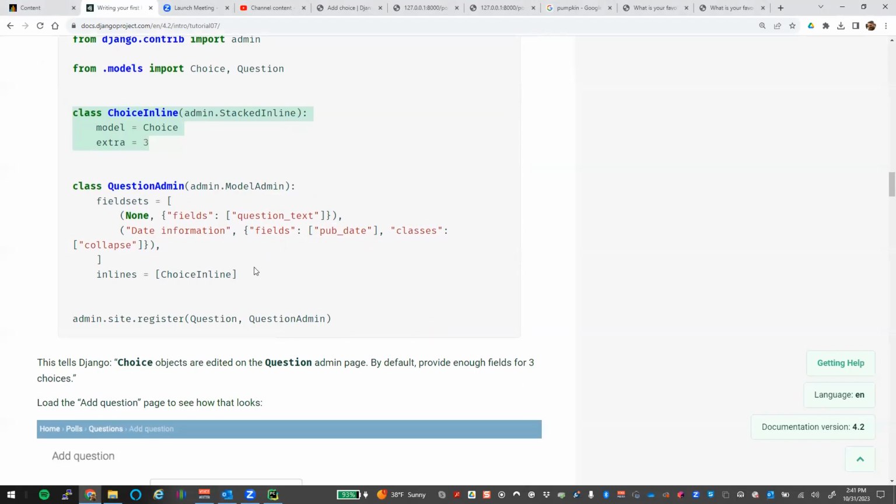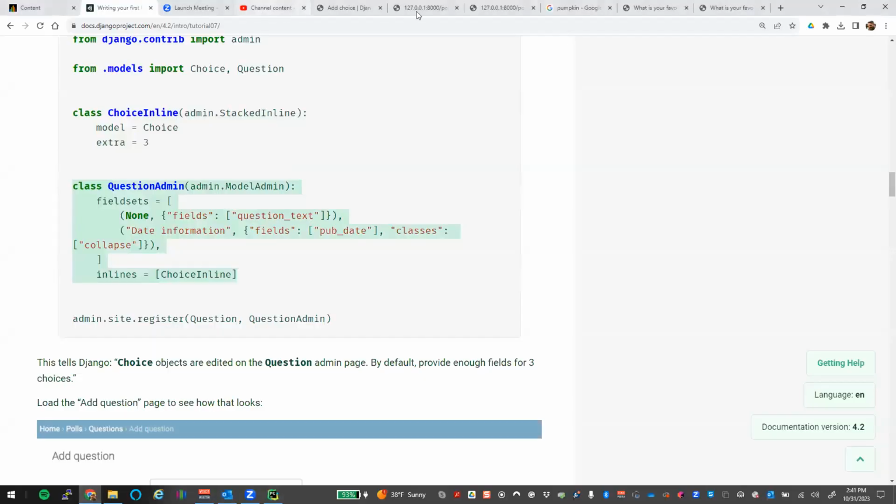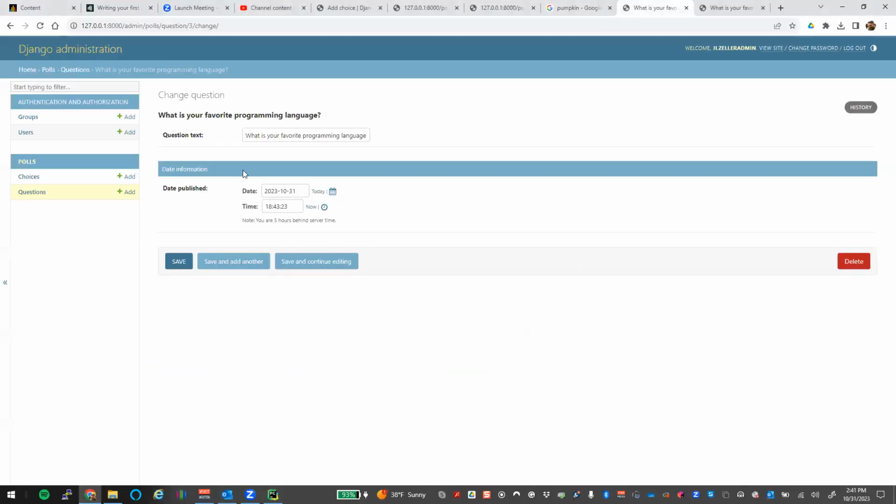We come down here and we have this option of collapse, and then we're going to add in our choice inline. So let's update that section. Look at that code. And so what that did is allow us to collapse all of our classes that showed up. It also allows us to add those inlines of our choice. And so now, what is your favorite?